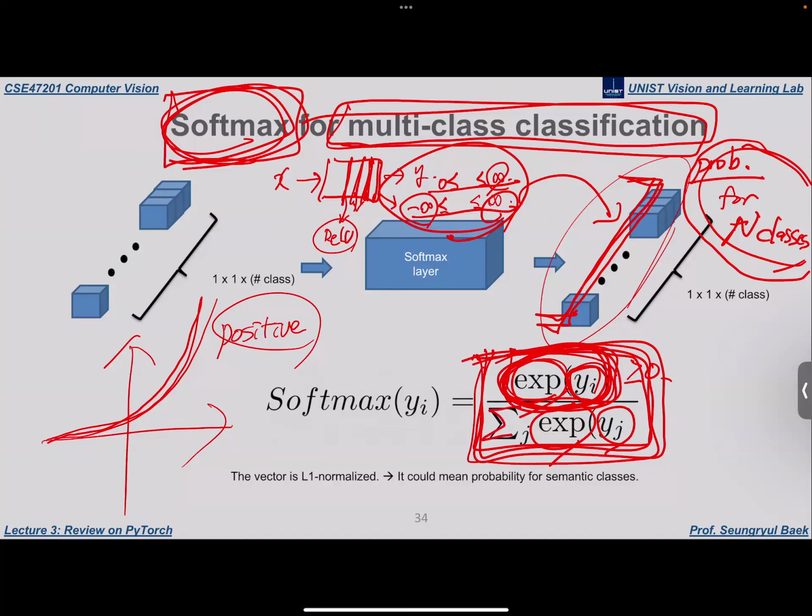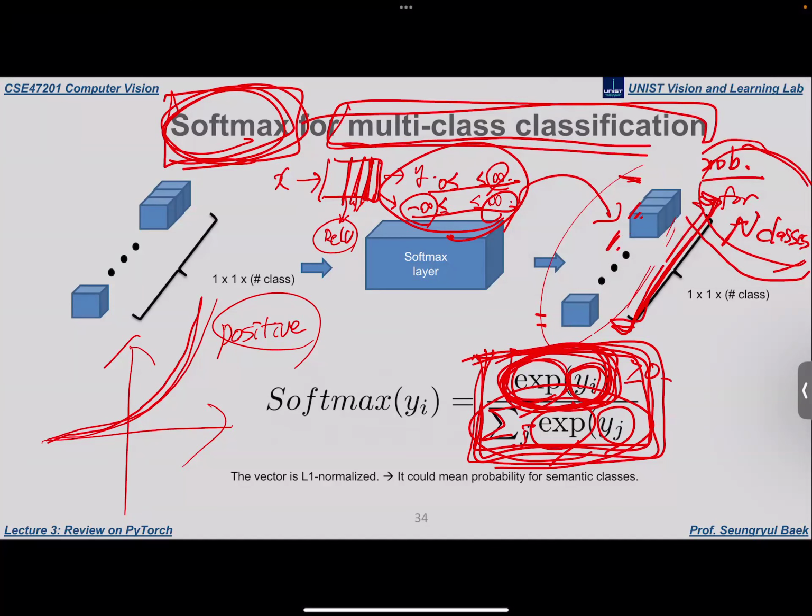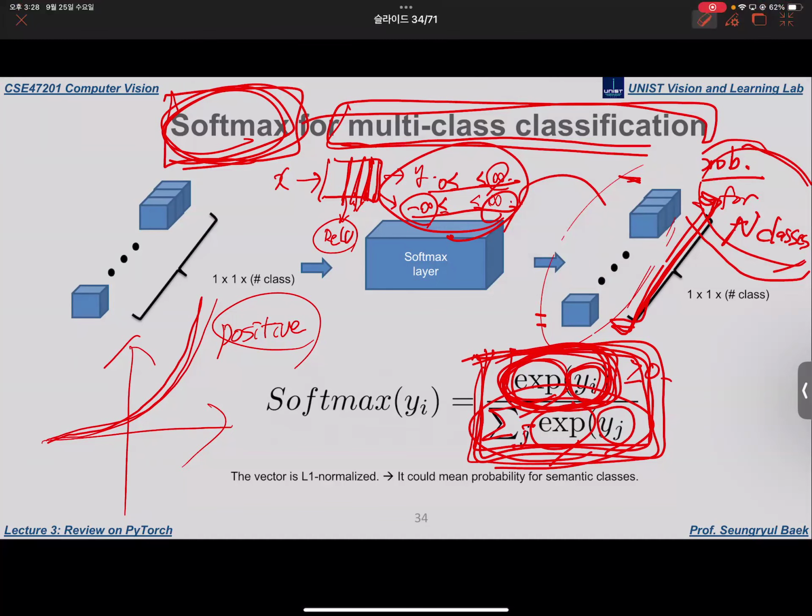And also we normalize it by the sum of all the values. So let's say this is the previous layer's output having multiple channels. Then you apply the exponential to each dimension. And then you sum them. And each individual one is divided by their sum. Okay. So this is usually called normalization.